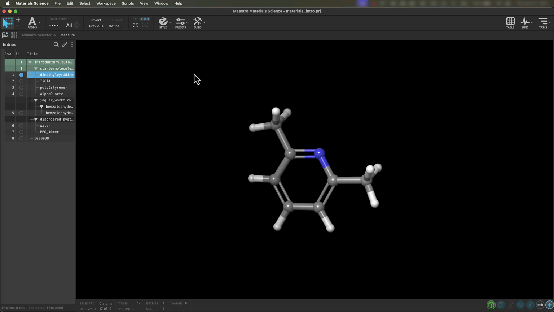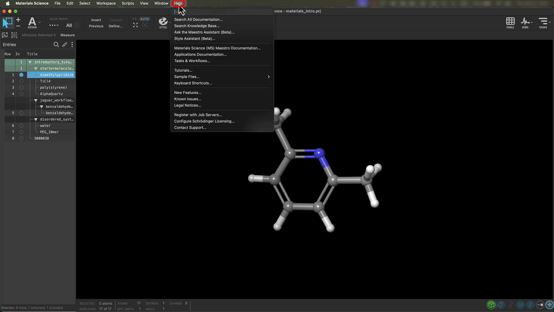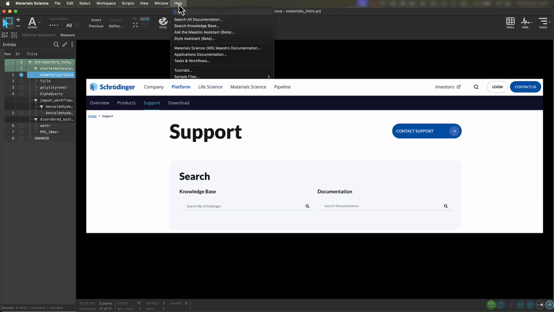MS Maestro also comes with an extensive knowledge base, which can be accessed via the Help menu or directly via the web. The knowledge base has tips and discussions regarding commonly occurring questions.